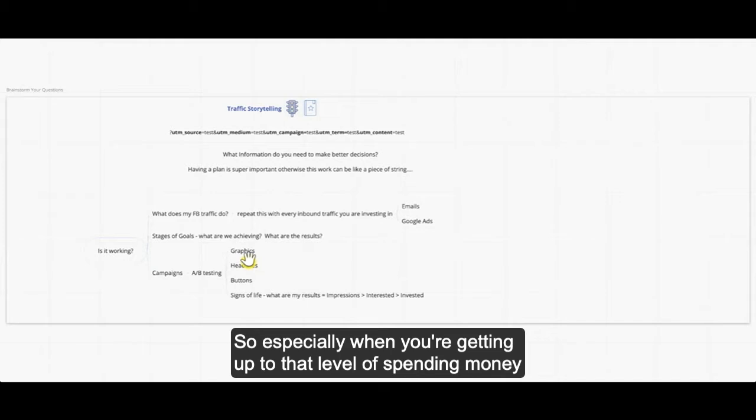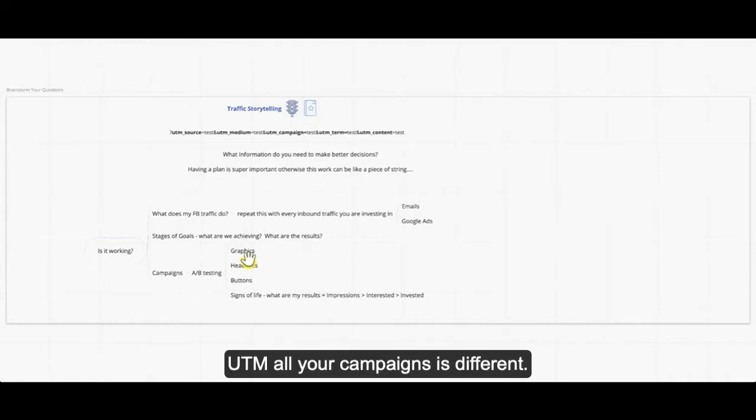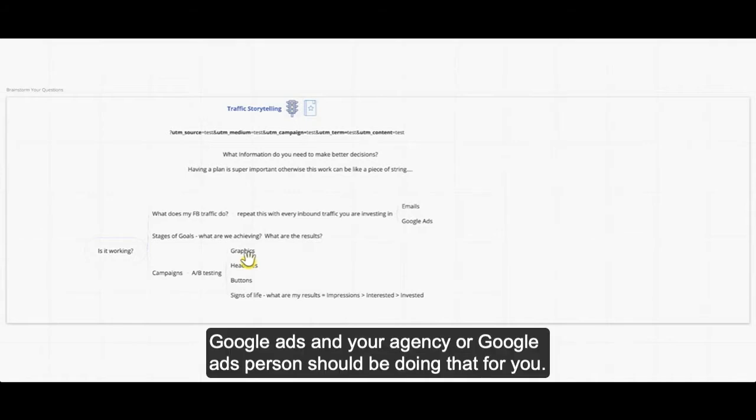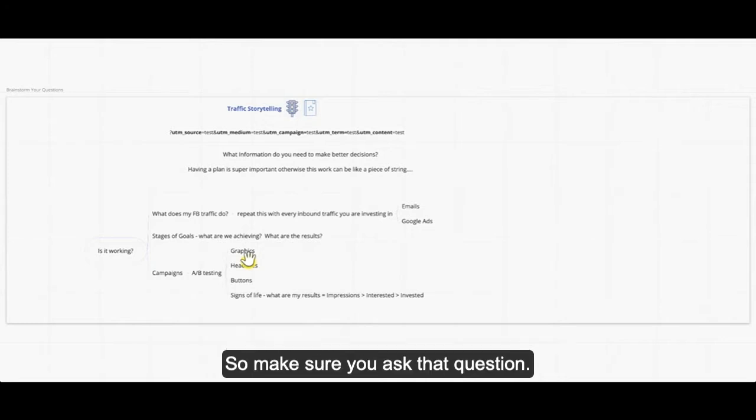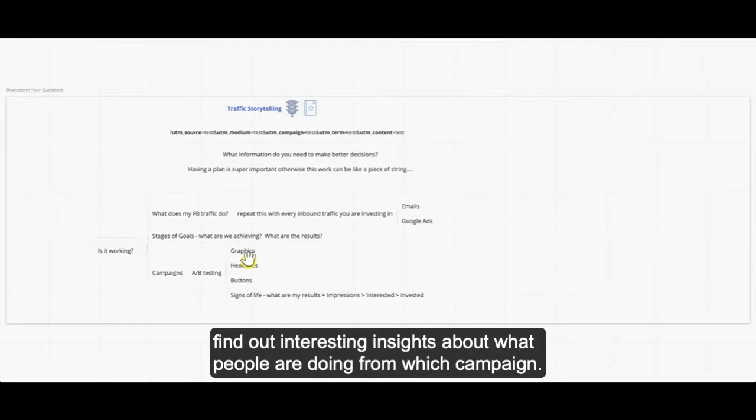So especially when you're getting up to that level of spending money on content marketing people and on paid ads, you definitely want to UTM all your campaigns. There are different UTMs for Google Ads, and your agency or Google Ads person should be doing that for you. So make sure you ask that question. It is different from what I'm showing you today, but it's definitely useful to find out interesting insights about what people are doing from which campaign.